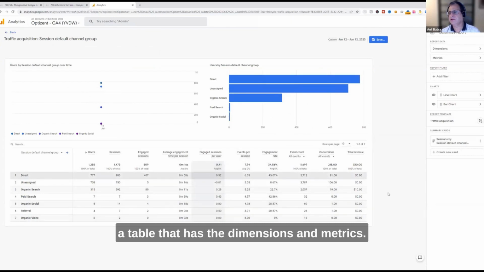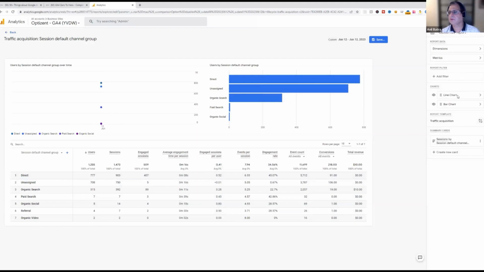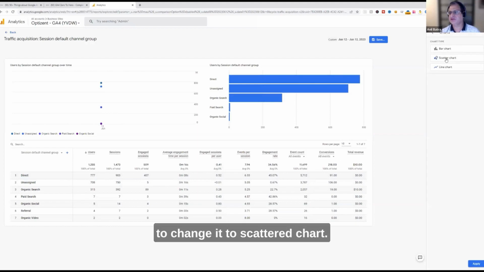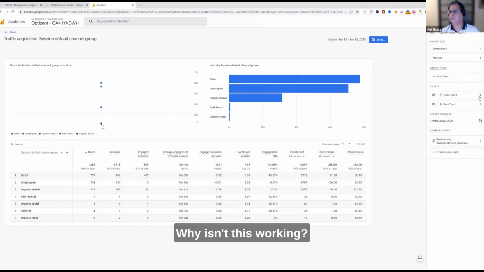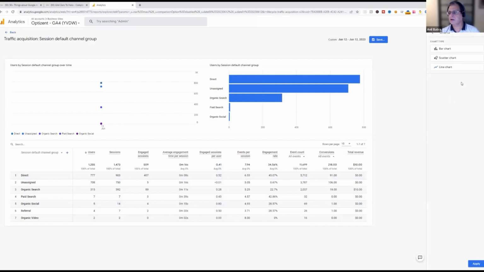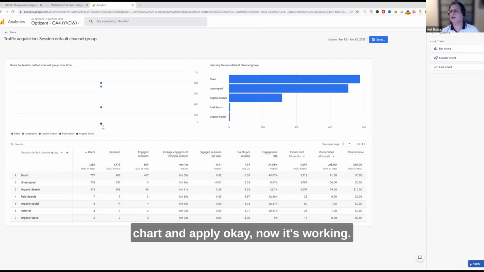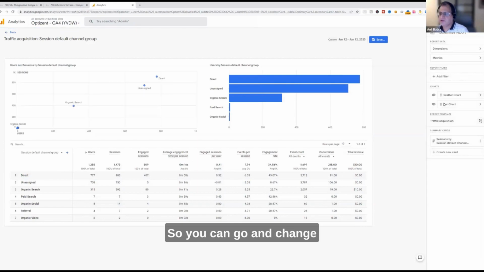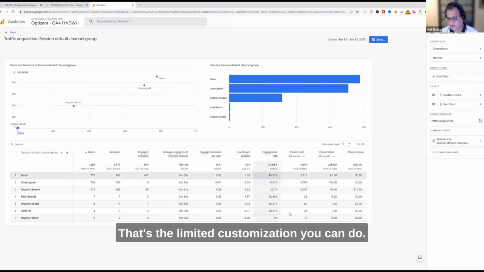And then there is a table that has the dimensions and metrics. So if I want to change this, let's say a line chart, I want to change it to scatter chart. I can do that right here. Oh, why isn't this working? Because I'm not clicking on apply. Scatter chart and apply. Okay, now it's working. So you can go and change these charts if you would like. That's the limited customization you can do.